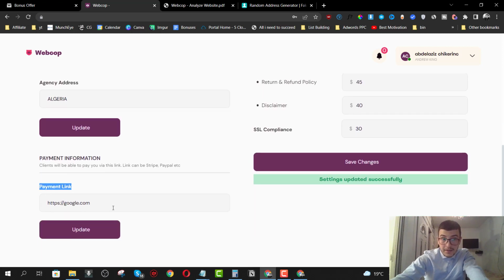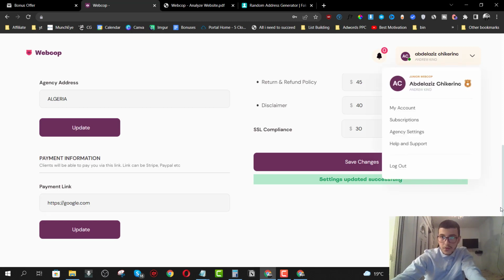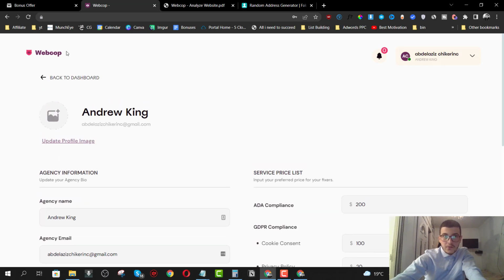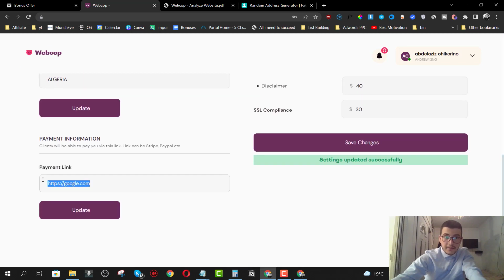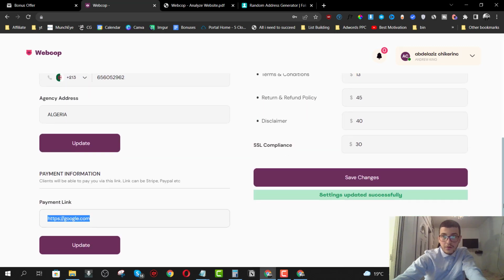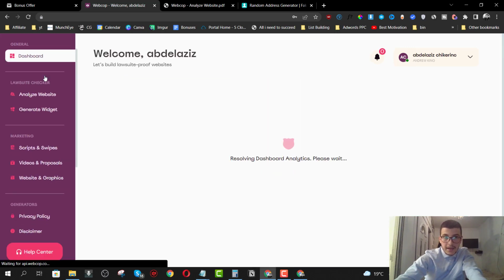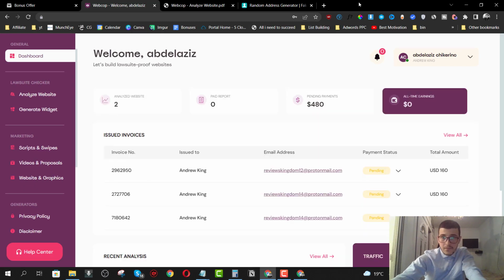And here at the payment link, you can choose your payment link. You can add your PayPal or Stripe payment link, whatever payment link you want. I believe they have tutorials inside of the software that will showcase how you can go ahead and generate this payment link and add it to your Webcop software basically. So I have added, for example, the Google link for this demo purpose. Then I click on update, and it's automatically updated. I click on back, and here we are back to the dashboard.